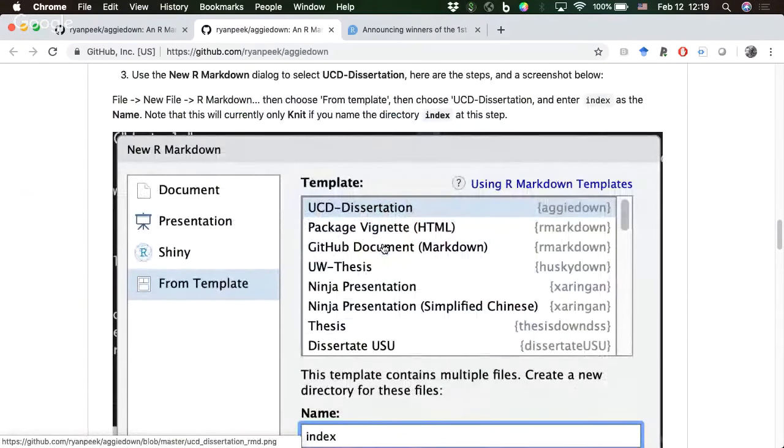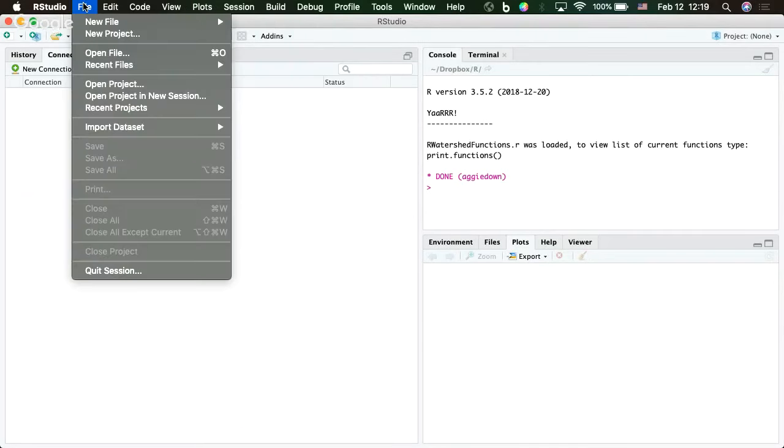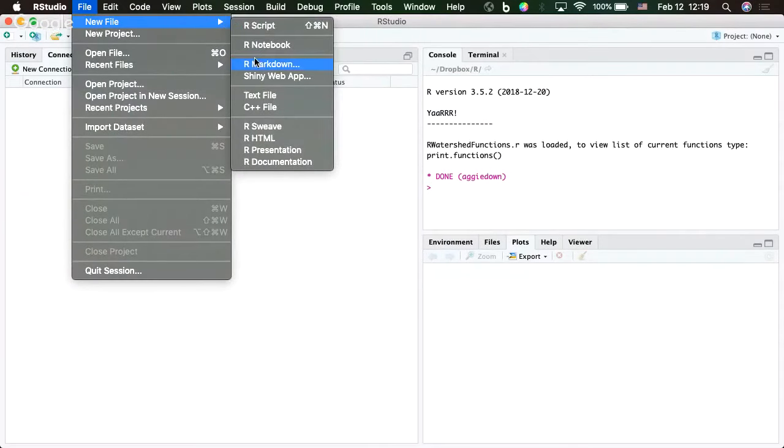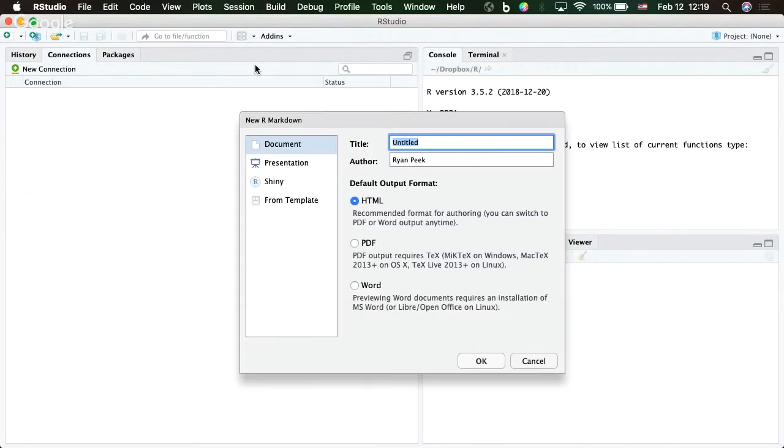Now we're at step 3, and this is the part where you're going to make your template, or wherever you want your dissertation to live. You're going to go ahead and make that. And so we're going to make an RMarkdown. We're going to open File, New File, and RMarkdown. And then we're going to go down to Templates.